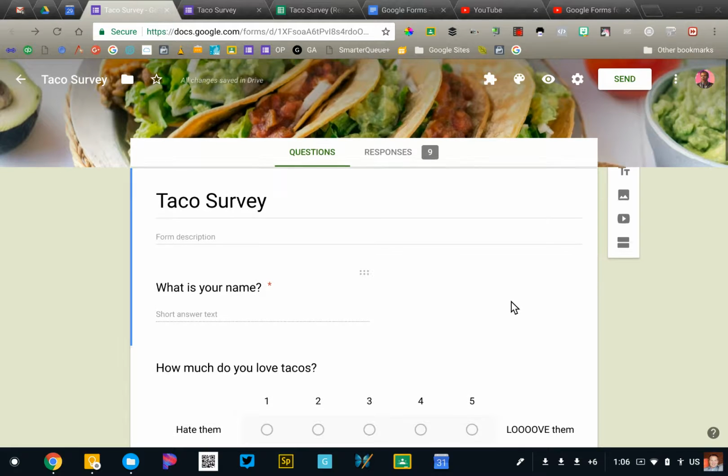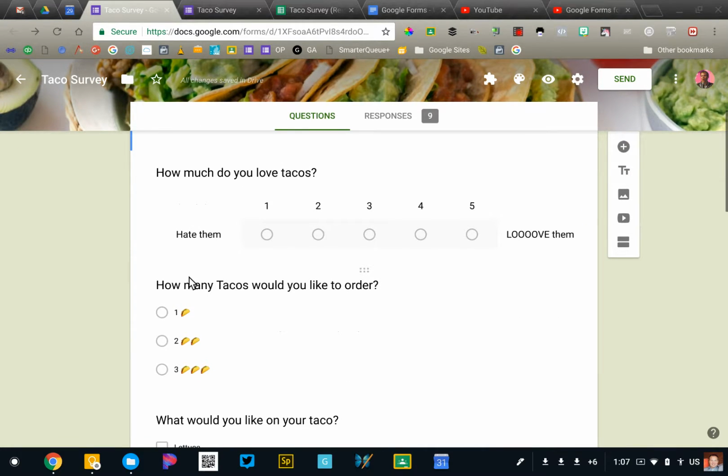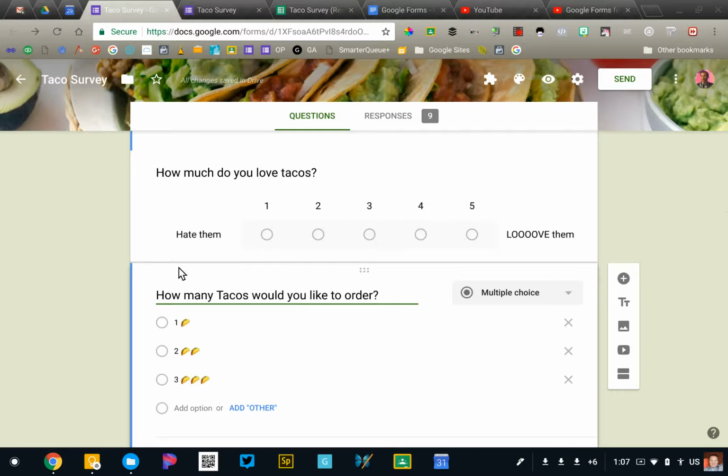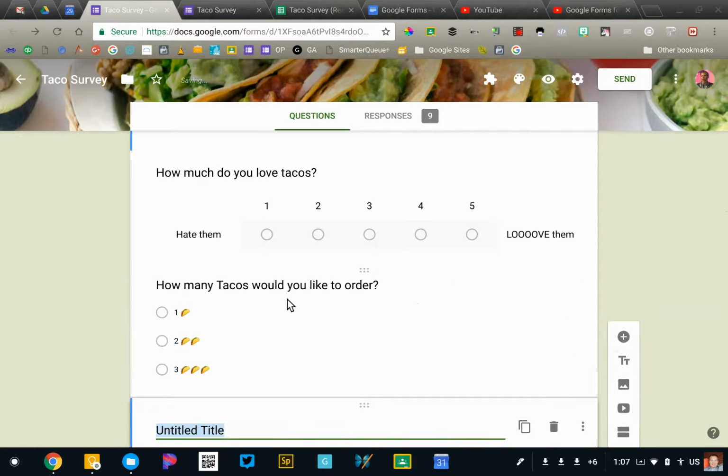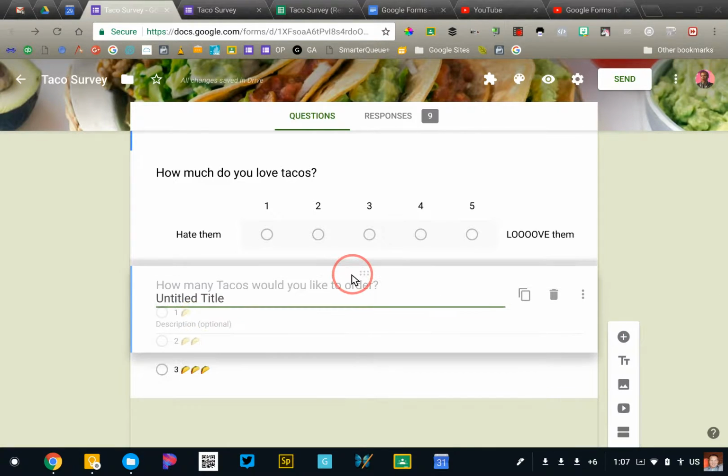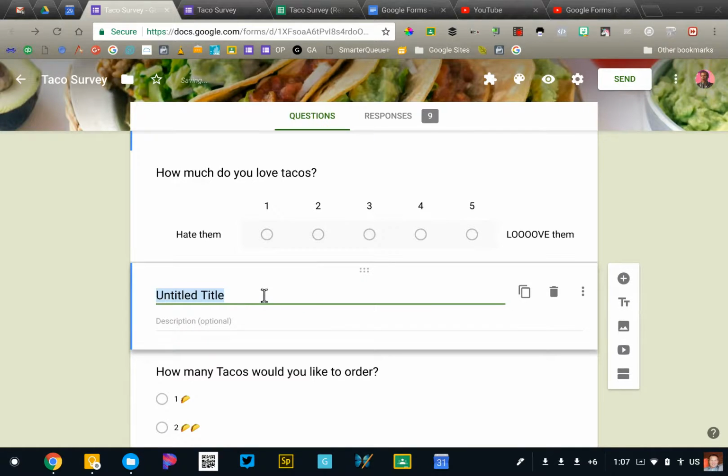Now, you can style your form even further by adding in sections and titles. So I might go down here to, this is my order area, and I'm going to put in a section title, and this is going to be taco order form. This isn't an actual question. It's more of a design element.